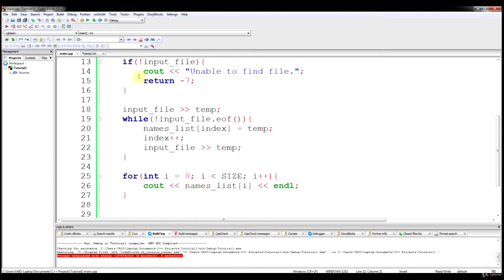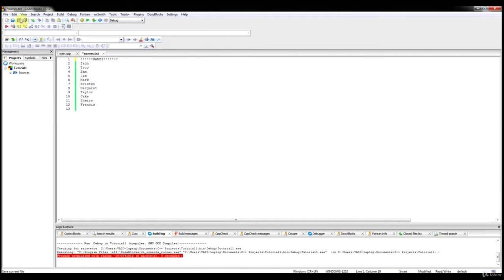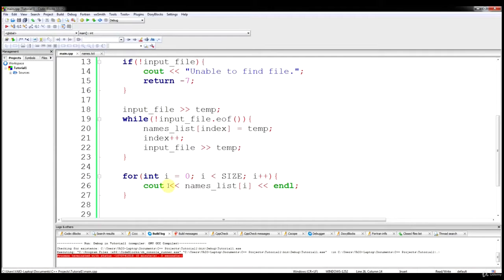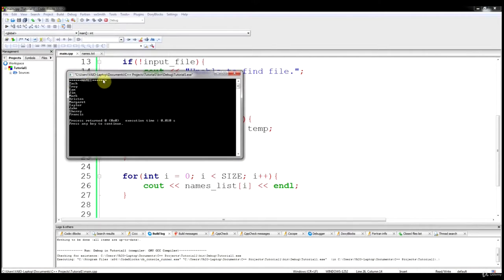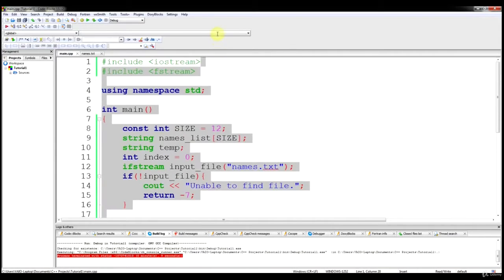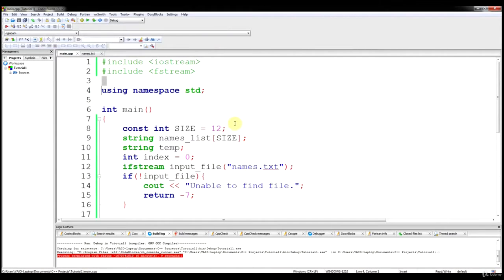So let me save it first because I haven't saved it. If we save it now and run it again, we get the header names up here. So we read in this, but what if we don't want that? We don't want to populate our array with this header. We just want to ignore it. Well, that's what we're going to do. We're going to use a function called ignore.